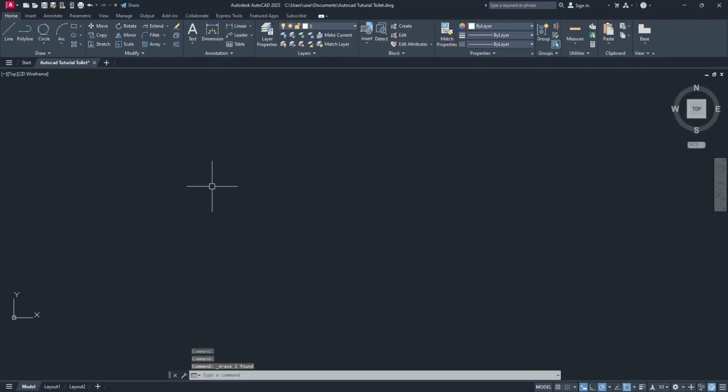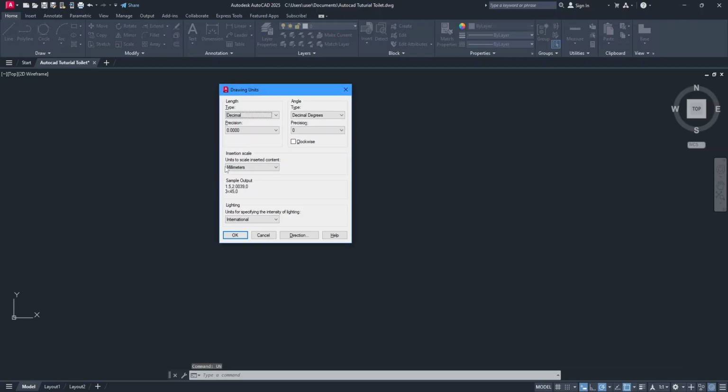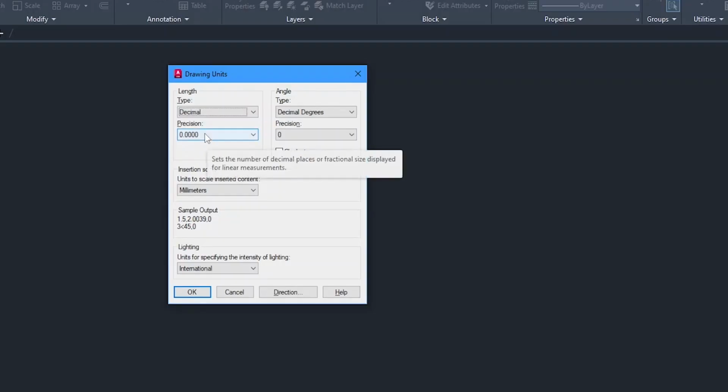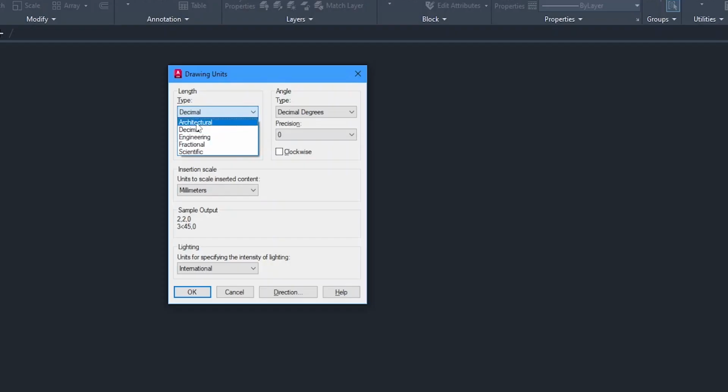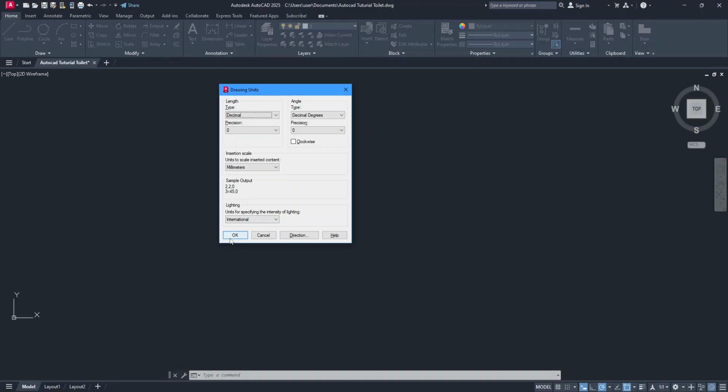Now let's make our toilet, but first we have to set our unit. To do that, just type UN on your keyboard and you will get units. Press enter on your keyboard. Now I don't want too long of a precision, so I'll select it and select just 0. For those that selected AutoCAD as our template, remember, you will see inches here, but I will advise you to select architectural if you're using inches. But for us that are using millimeters, we'll stick to decimal and click on OK.